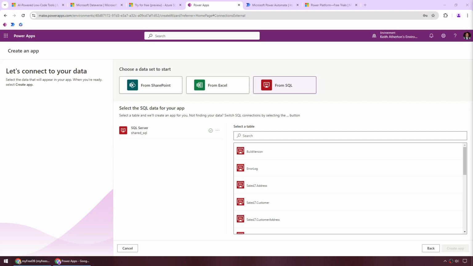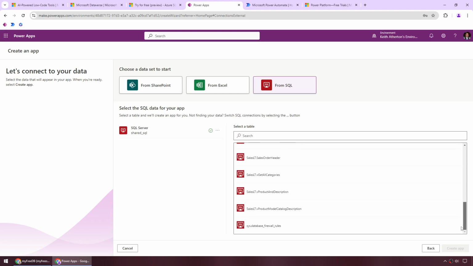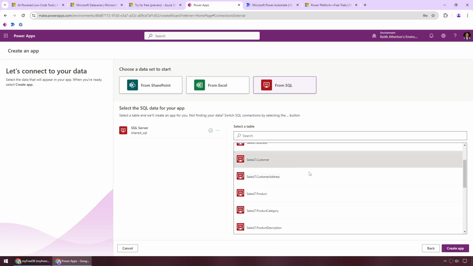Great. Okay, so now we can see already the connection has worked, and we've actually got a list of the tables that we can see right away. And there's our friend, the customer table that we saw before, but we also have other tables coming through as well, and some views right there. So I'm going to go back up. Let's stick with customer then. We'll go ahead and select that and create app.